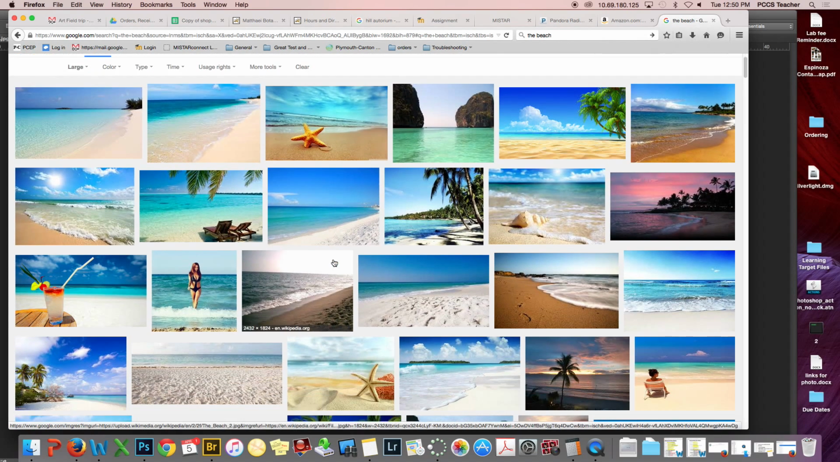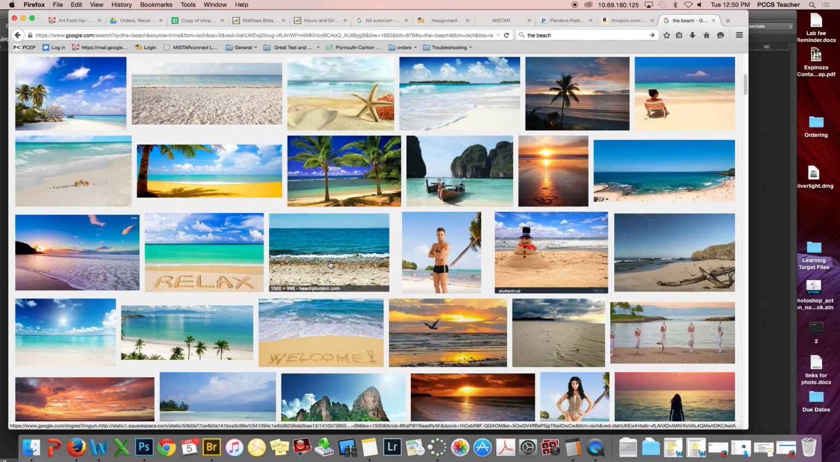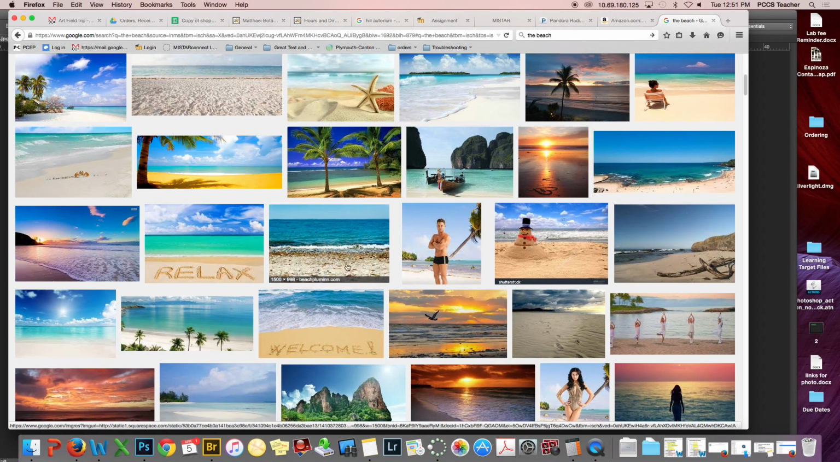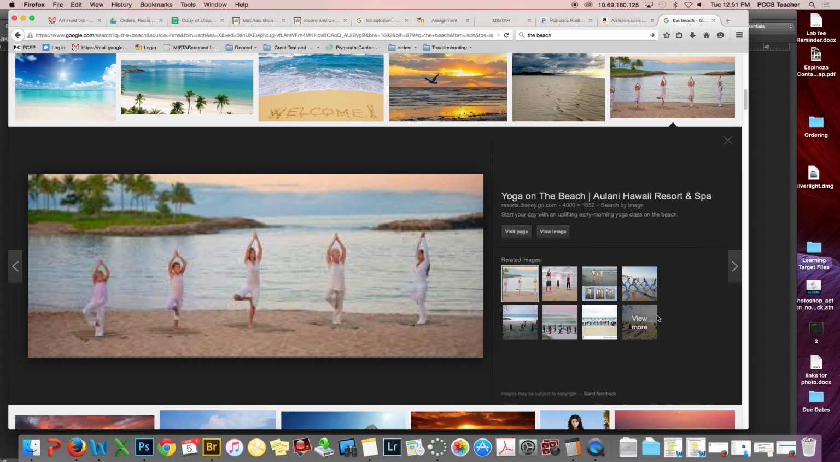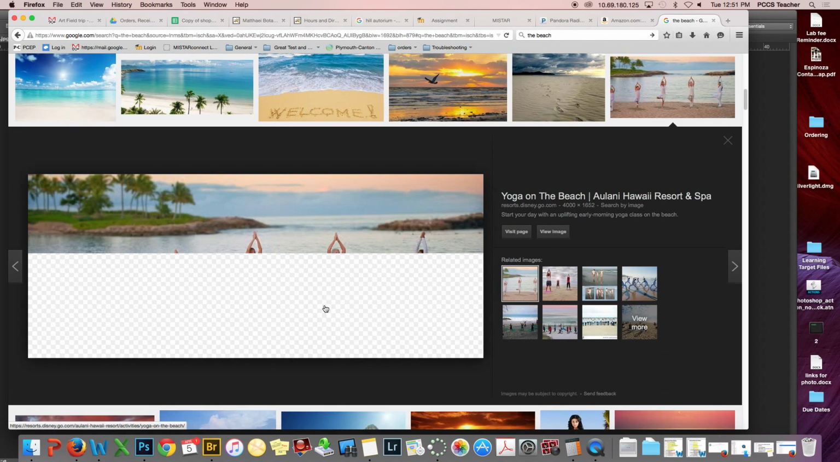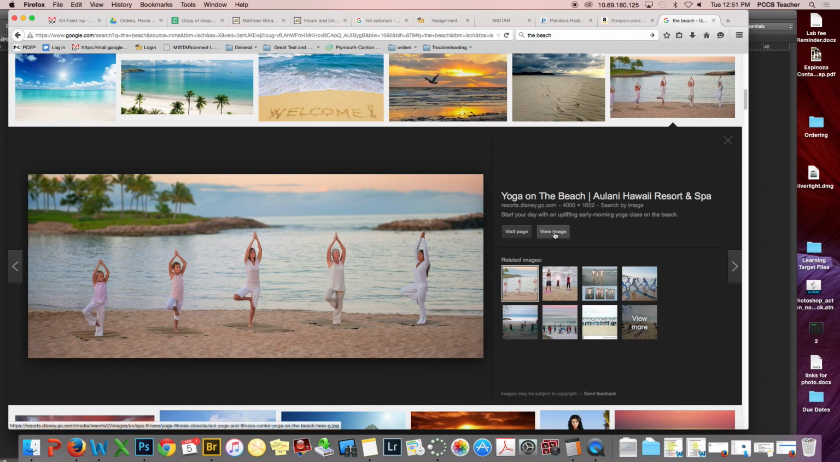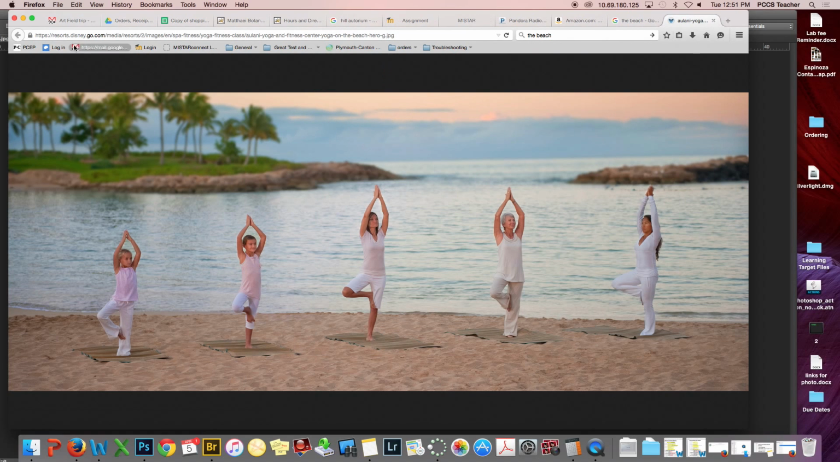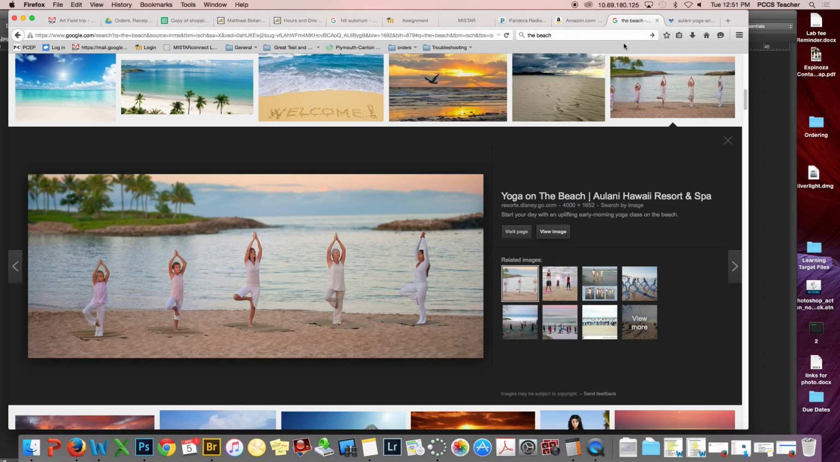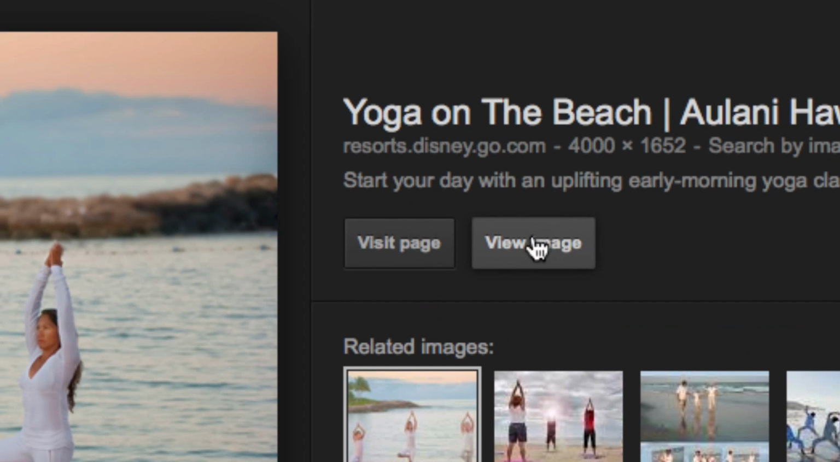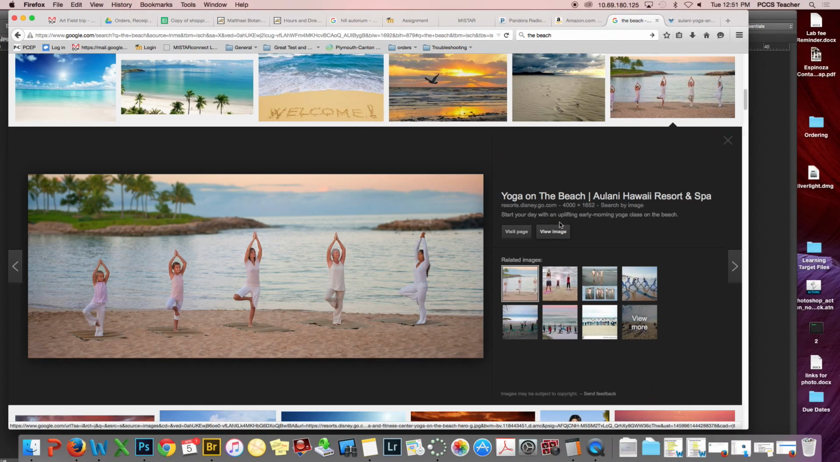Where shall I put him? I'm not putting him with that lady. How about these ladies? Yeah, he's going to be helping these people with their yoga. All right. And don't forget that, once you find the picture, you go over here to View Image so you can get the biggest possible picture available.